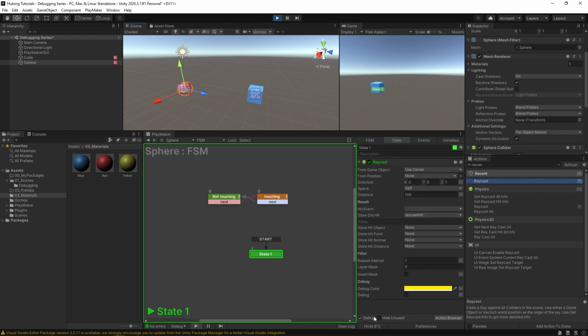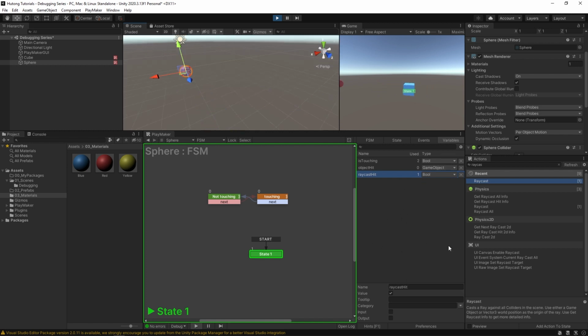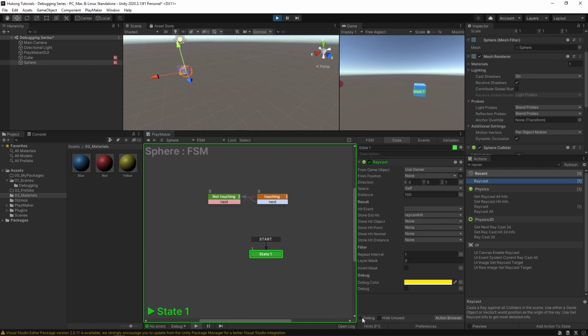So what's happening here is we're getting a readout in real time of what that variable's value is. And that's thanks to this debug checkbox down here. If I uncheck this, we don't see that same value. We would have to come over here to variables, select our Raycast hit, and keep an eye on the value down here. It's kind of an inconvenient thing to have to come over here to the variables tab though, so that's why we have this debug option activated more often than not.